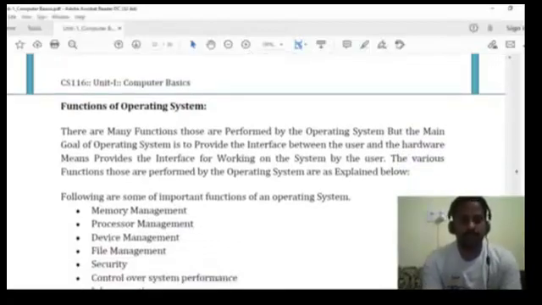What kind of functions are taken by the operating system? What is the purpose of the operating system, and what functions are involved in the computer's process? There are many functions performed by the operating system, but the main goal of the operating system is to provide the interface between the user and hardware. It acts as an interface between the user and hardware.